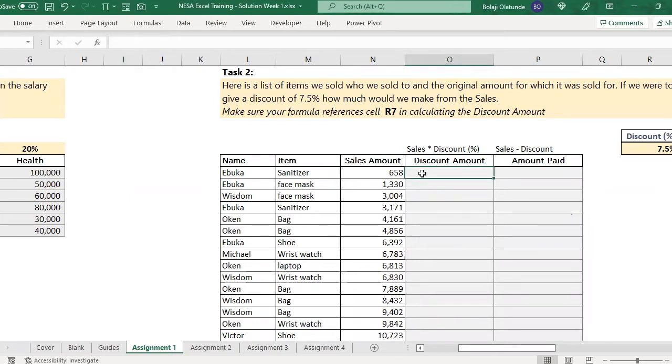So that was the first task. The second task was, here is a list of items we sold, who we sold to, and the original amount for which it was sold for. So if we were to give a discount of 7.5%, how much would we make from the sales? So what we need is, we have a list of items.